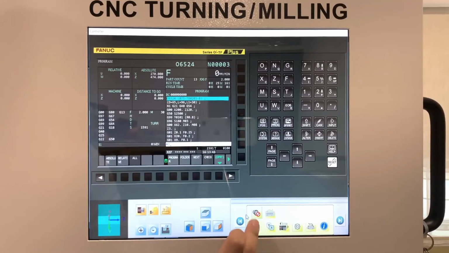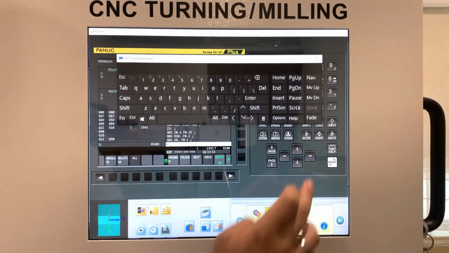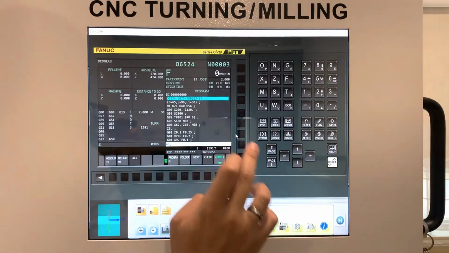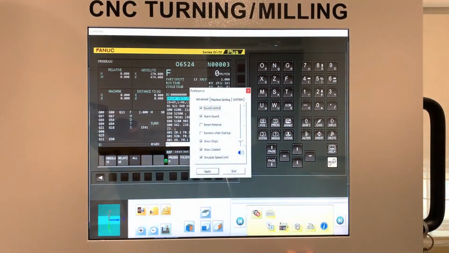Page 5 is to turn on or off the sound, open the on-screen keyboard, switch systems, and other settings.